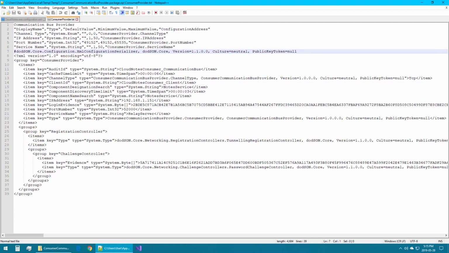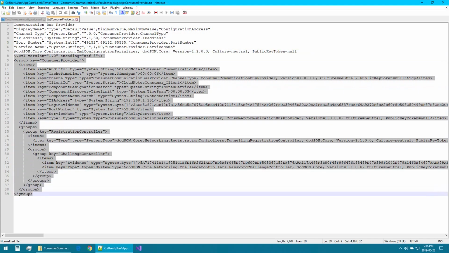The next line, which starts with a hashtag, indicates the end of the comma-separated values table and describes the type of serializer used to serialize and deserialize the remainder of the configuration file. This configuration is the custom configuration used to instantiate a consumer provider that can connect directly to a server in the dodSON core networking system.